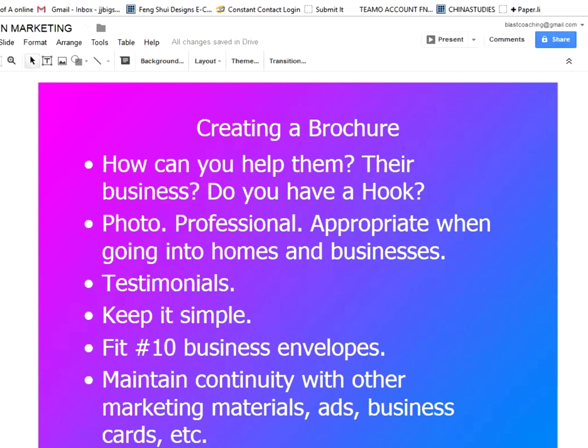And then you want to maintain continuity with your other marketing materials. So I'll just talk about creating your logo, and here I might throw in the resource Fiverr.com, where you can create a logo very inexpensively. And you want to keep continuity. So you can create a logo and have that same logo on all your materials, your ads, your business cards, etc., which makes you very continuous and very recognizable. So I'll talk a little bit about that.